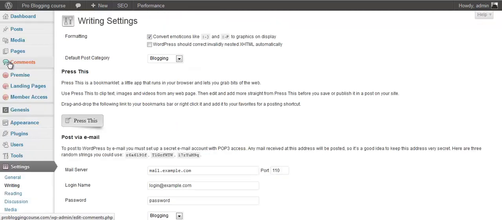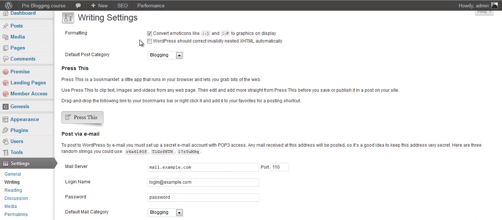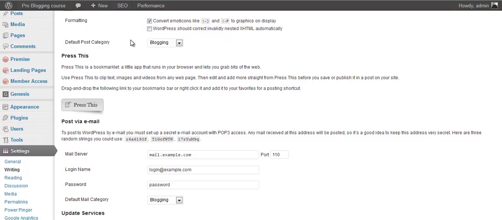So let's go down to writing. Okay, you have writing settings, formatting, convert emoticons to graphics on display. Should WordPress correct invalidly nested XHTML automatically? This will automatically be unchecked, and I'm not going to go into that. Just keep that unchecked. Default post category. If you're writing a post, this will be the default post category that it'll post to. If not, you can manually change it. As you can see, I have 3 categories so far.